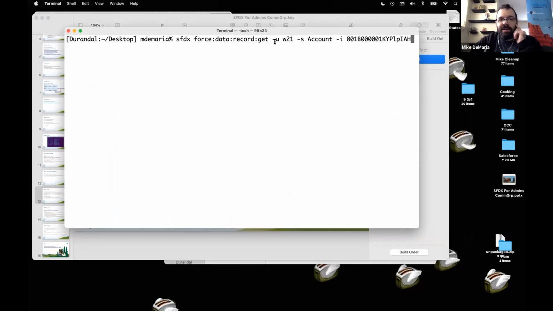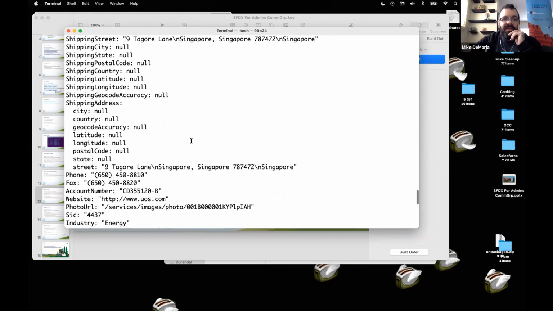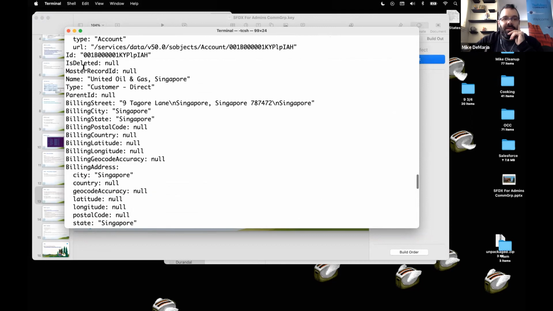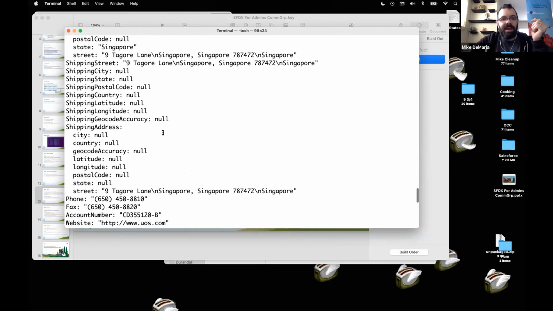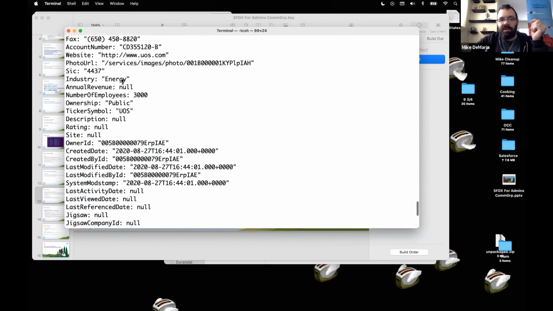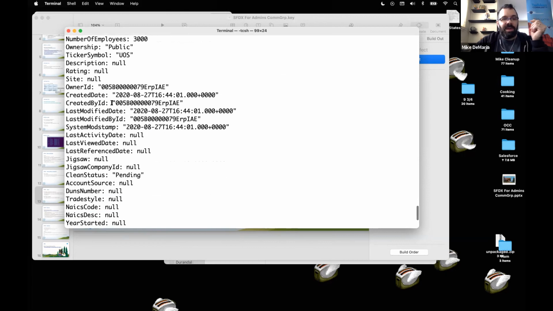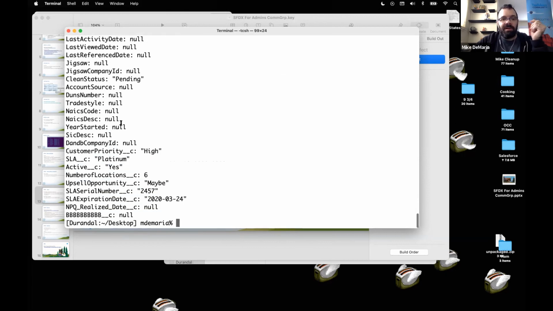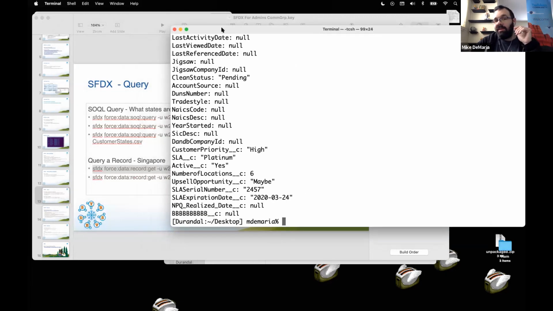force data record get -u from where? -s, what am I getting? I'm getting an account. -i, which one? This account by ID. And it's giving me the data for this account, every single field that I have access to using field level security. And I'm an admin, so I have access to everything. I'm getting everything, regardless of whether it's on the page layout or not. This would be a giant pain to build a report on. Even with the new features where you can drag and drop, it's still a pain in the neck, and not every field is actually reportable.